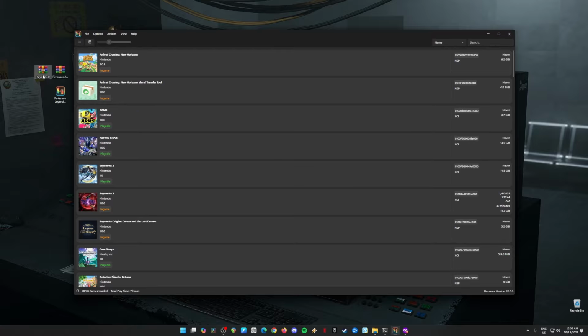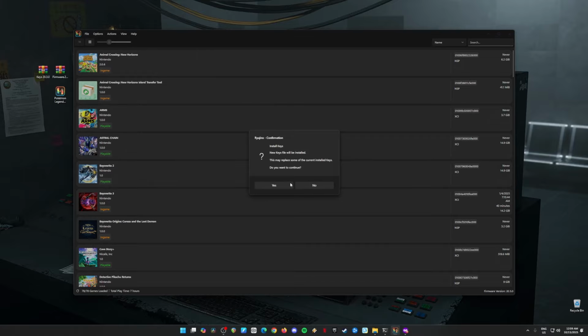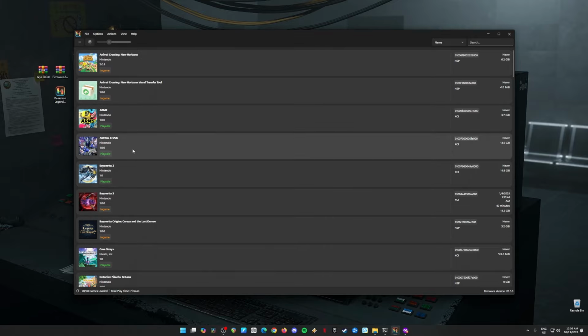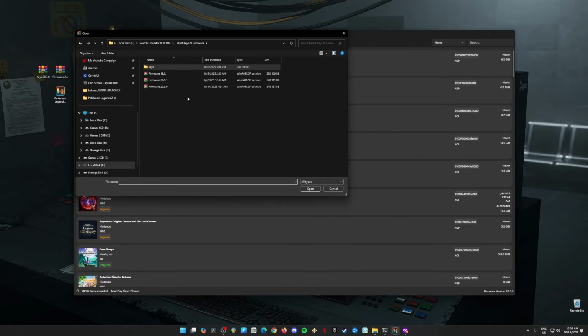Okay, once that is done, the next step is to go back to keys again and click on the title keys, do that. Then the next step is to install the firmware, the latest version. Then go to Actions again, install firmware from .exe file. Then locate the firmware file.